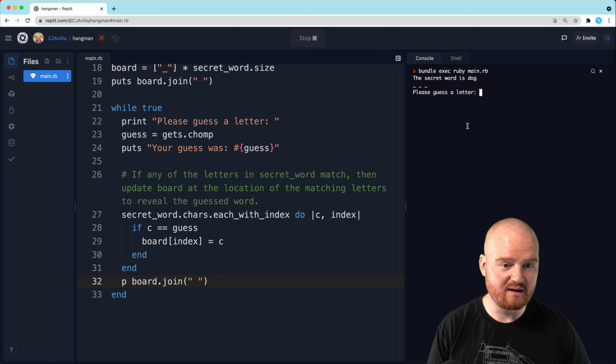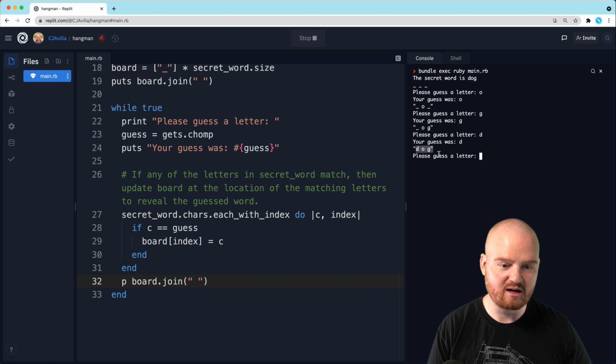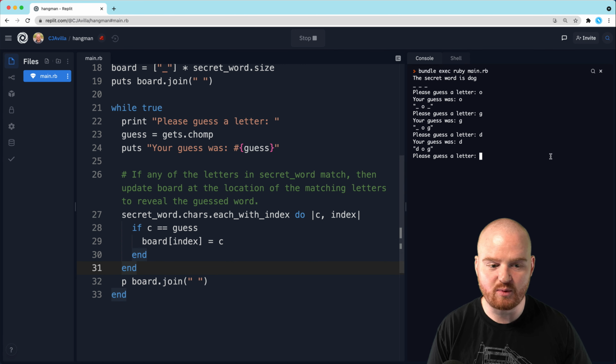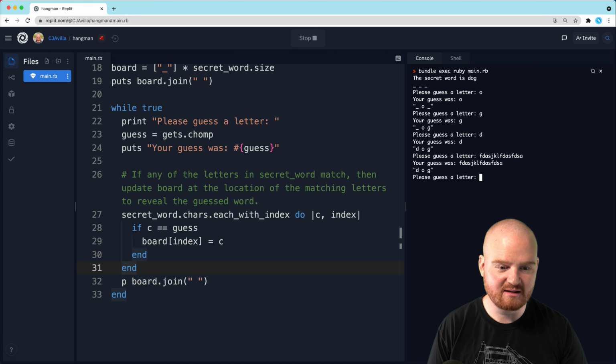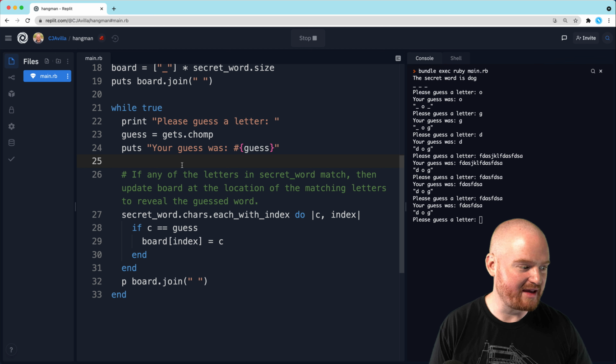Okay, if the word is dog, let's guess O and hit enter. It says your guess was O. That looks great. And now we see underscore O underscore. If we guess G, it says your guess was G, and we see OG. If we guess D, now we see dog, and that is the actual word. So that's all working fantastic. But it turns out that we can just keep guessing, and it doesn't do anything.